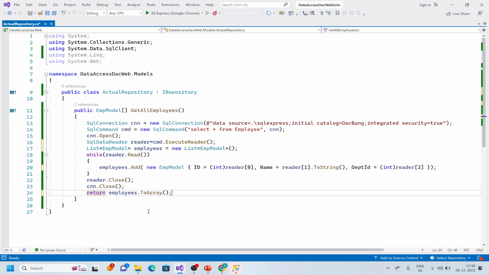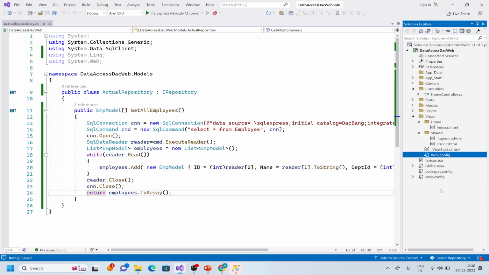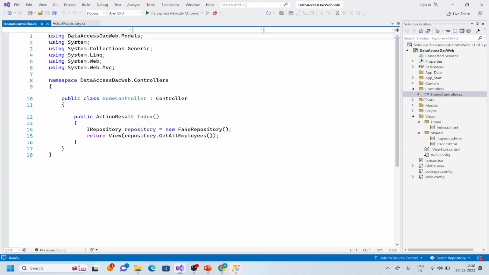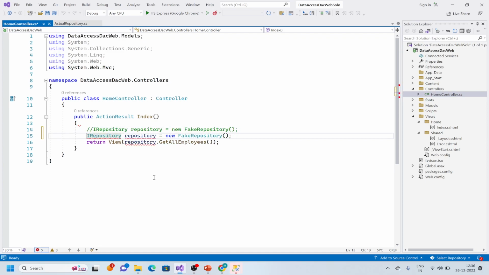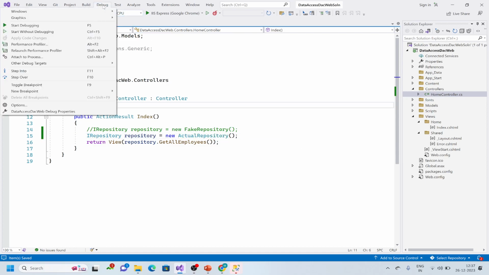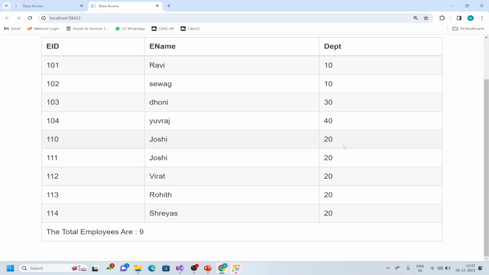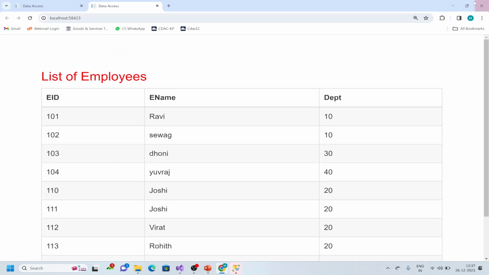Understood, gentlemen, what's happening here? Is that clean? Okay, we'll check this. Please view Solution Explorer. Where am I supposed to change? I'll go here. Instead of fake repository, I'm supposed to tell which one? Actual repository. Run, debug. Okay, so the actual repository is found.